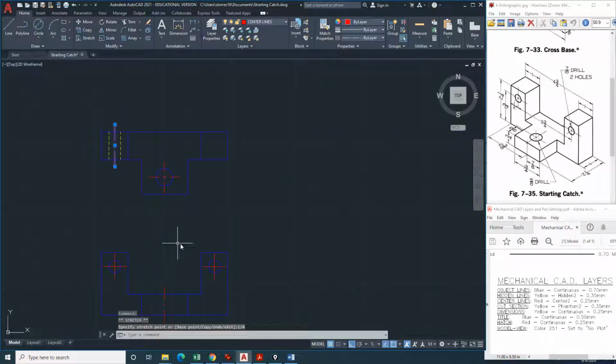Using my geometry, it's the same hole. Could I project and trim? Sure. Why don't I just simply copy the drill hole? I can copy it from that center to that center. It's the same thing. That's it for the top view.